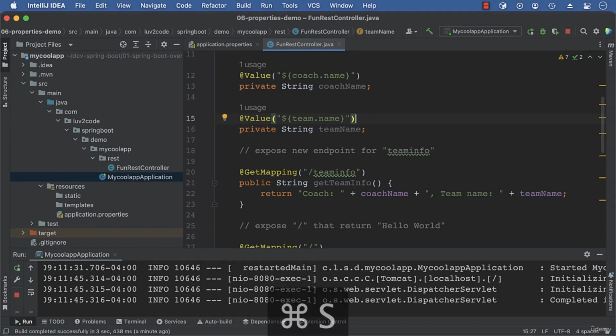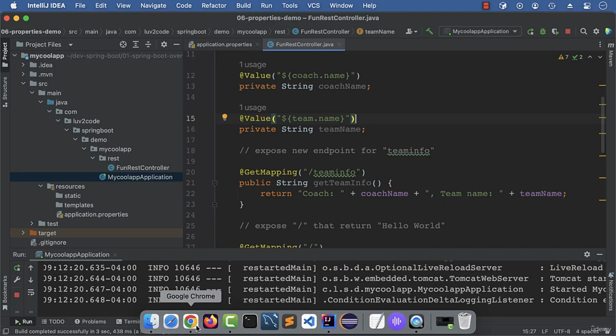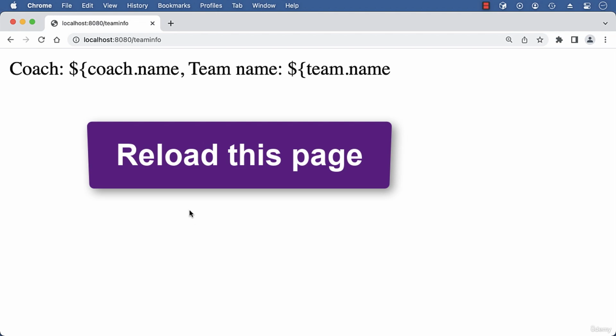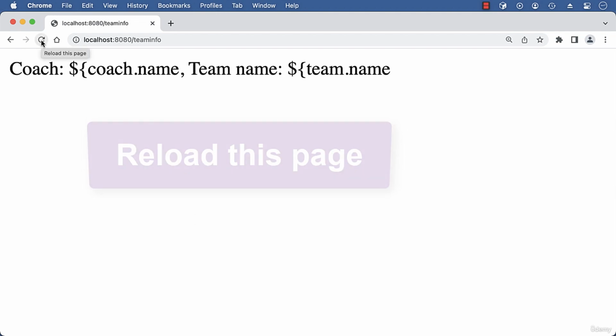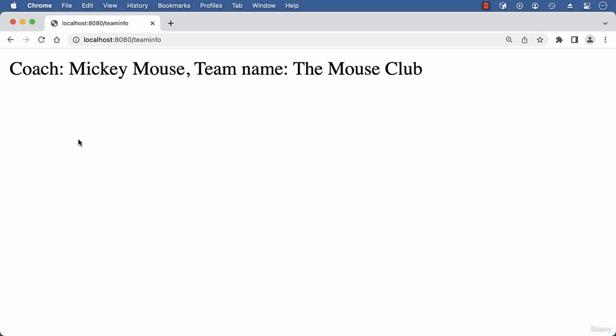So let's save that. You know, the Spring Boot DevTools will automatically reload everything for us as far as the server in the background. And now if we swing over to our browser and reload this page, okay, great. Now it works. So we have the Mickey Mouse coming in and we have the team name of the Mouse Club. Whew, got a little scary there, right?